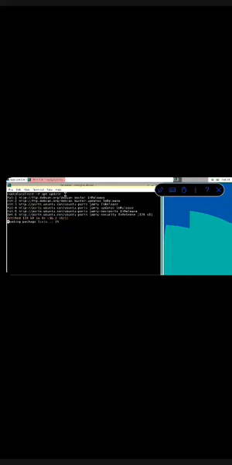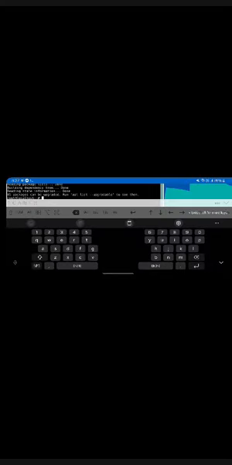Now it's all done. It's updated. I will now install neofetch to show you that it's Ubuntu. So I will install it here. Just follow the steps I have shown you and you will be able to download it. If you face any type of problem then just comment.